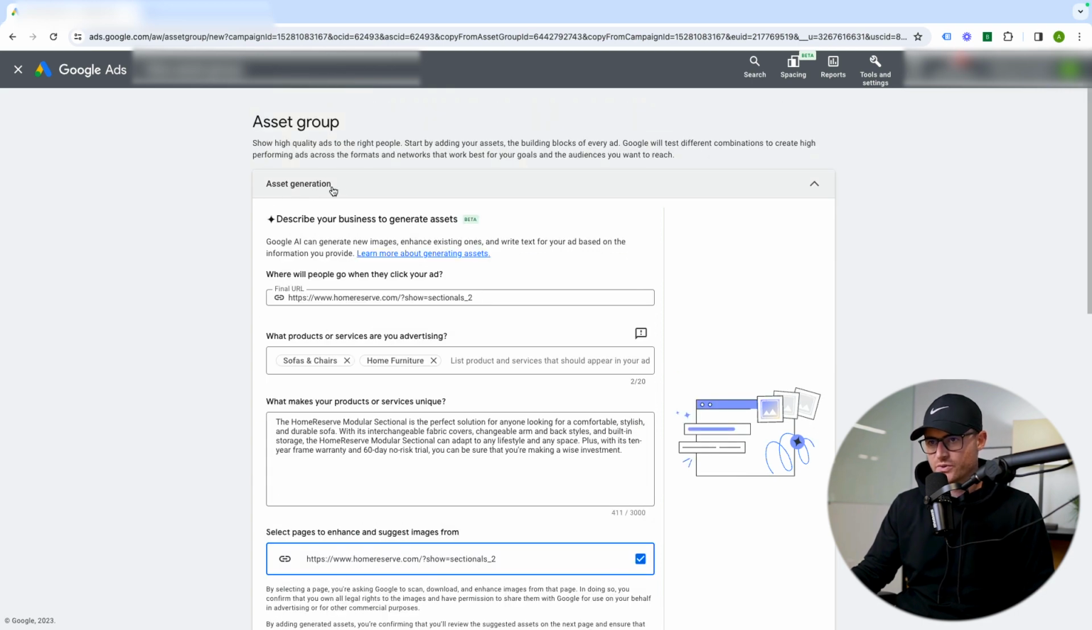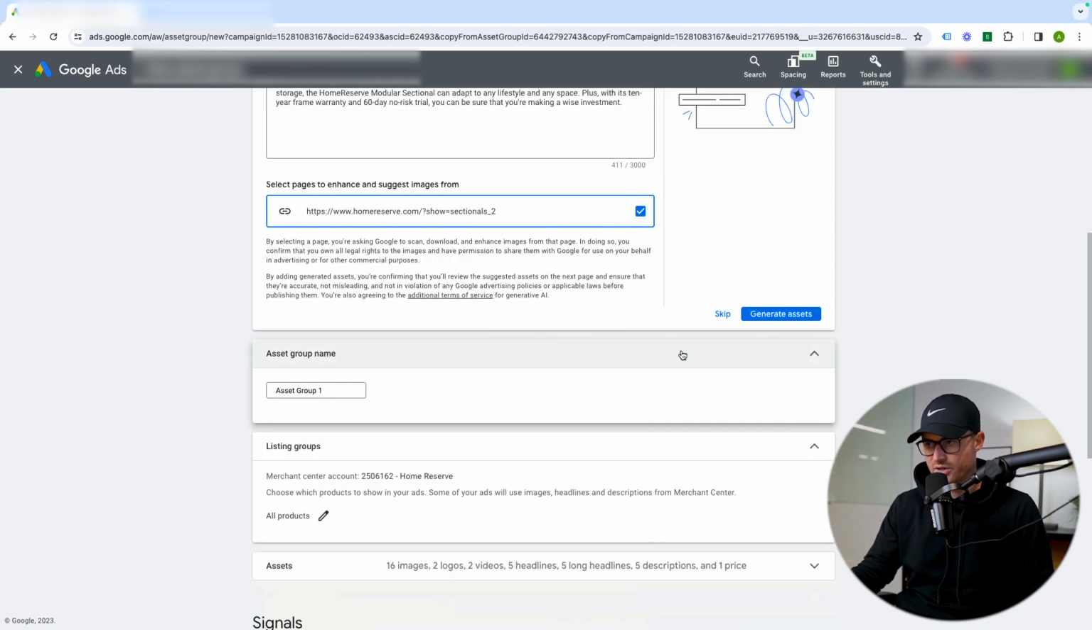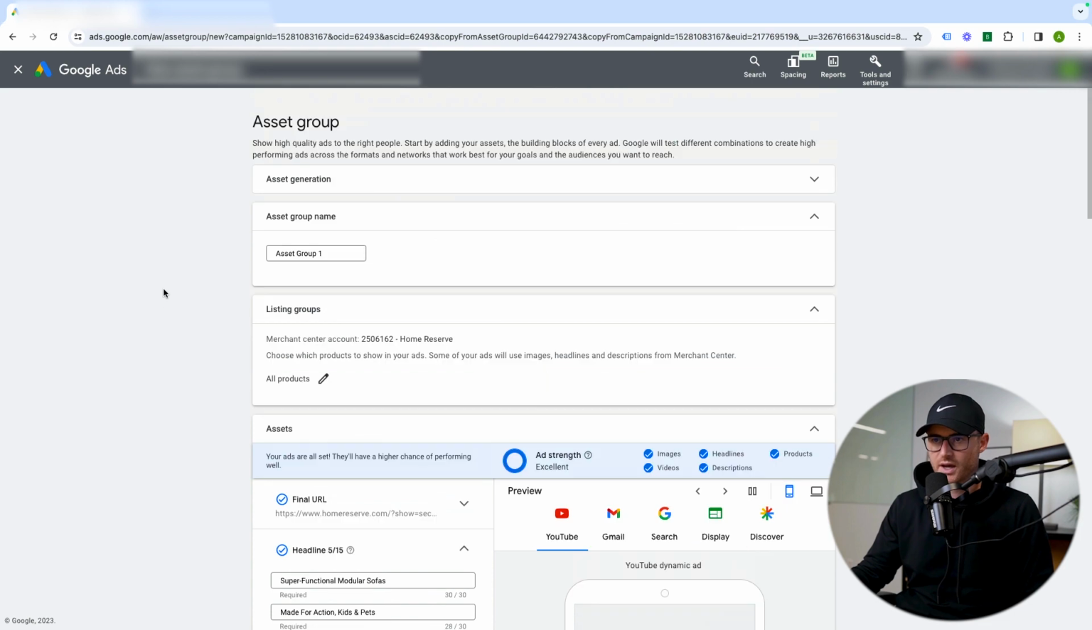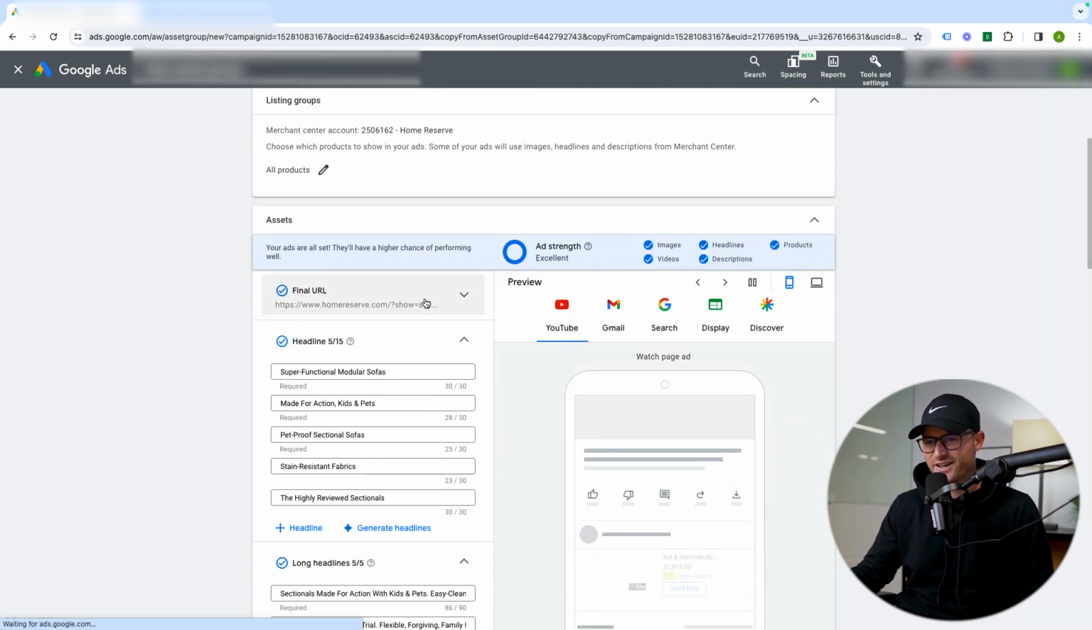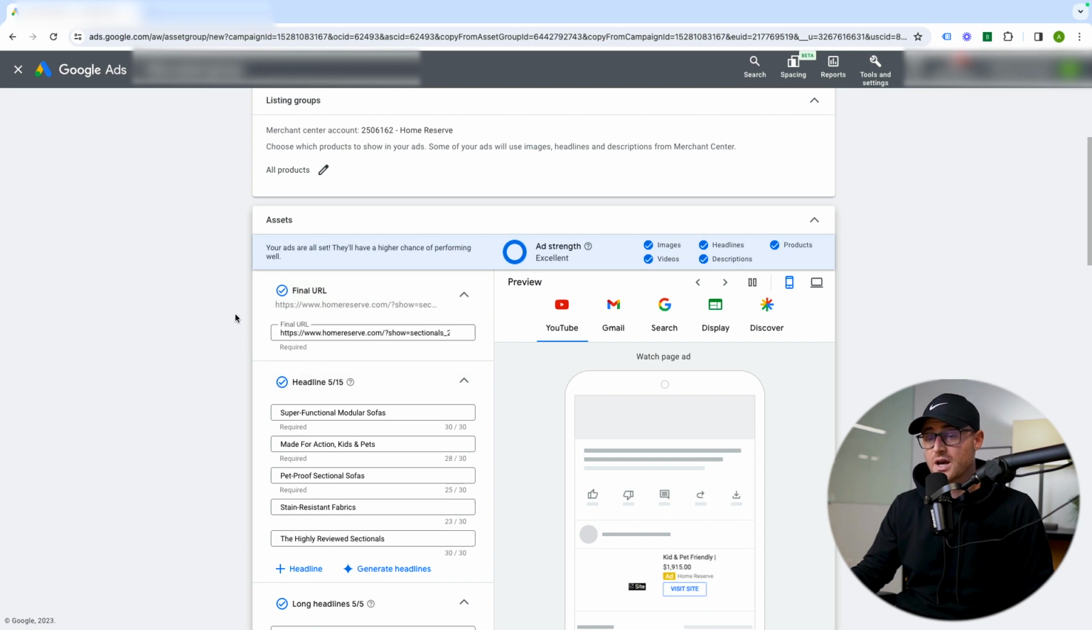It's doing this new asset generation. This thing's in beta, so you may not see this. It's a bit annoying. Basically just hit skip. I don't know why it's doing that, because I just am copying an asset group, so that's very weird to me. But basically I'm gonna come in here and I'm just going to delete everything.